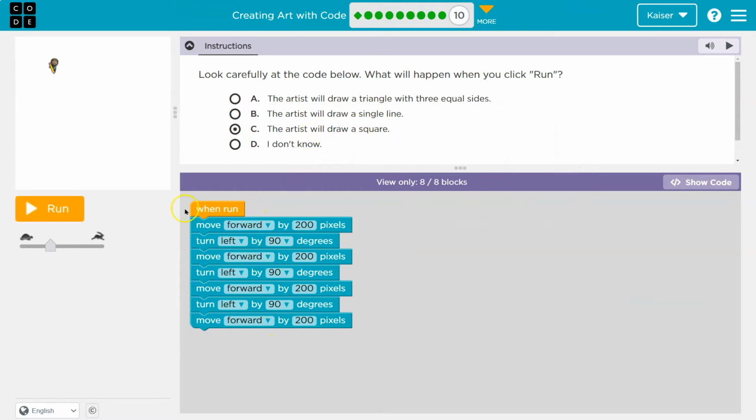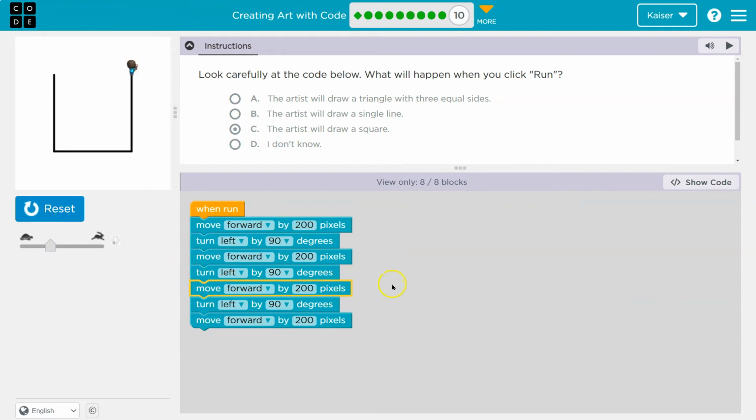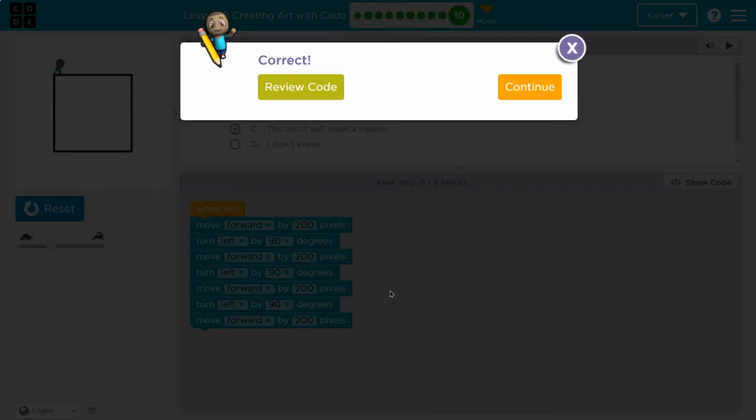Ooh, a square. Now, if you didn't follow that, make sure you go back and watch that again. You really want to get these concepts. Onward.